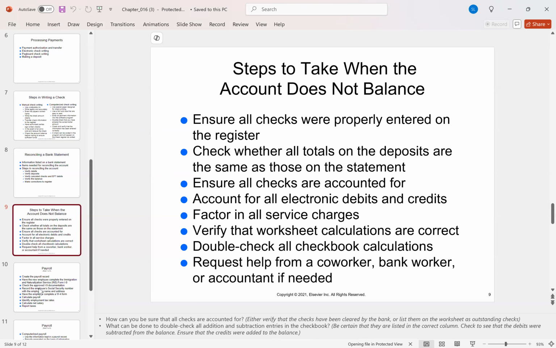If the account doesn't balance, we're going to ensure that all checks were properly entered on the register. We'll check whether all totals on the deposits are the same as on the statement. We'll ensure all checks are accounted for. Account for all electronic debits and credits. Factor in all service charges.